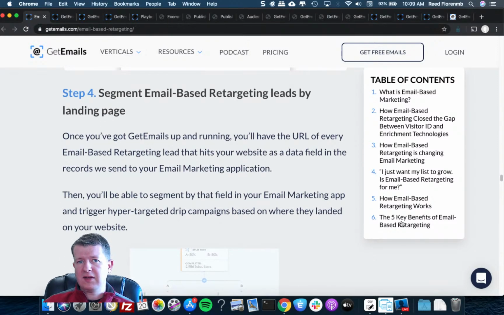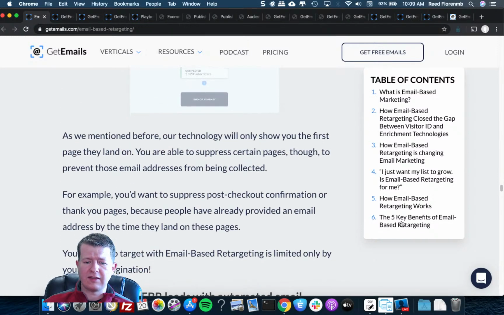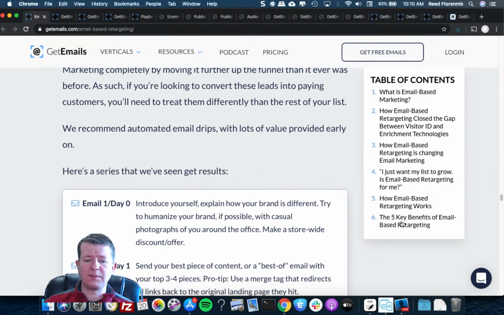You can even segment the leads now. So if you have certain pages of your website, or you have different websites, you can segment them and send them to different autoresponders that you have. I haven't played with that yet. That's a new feature that they just added, I think this past week or so. And then you can nurture those leads with your automated emails.